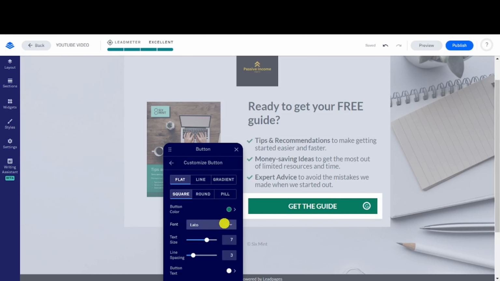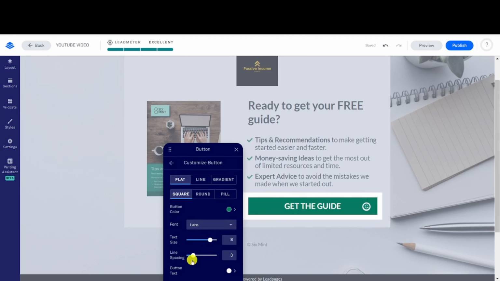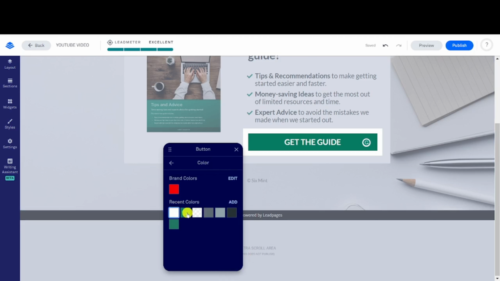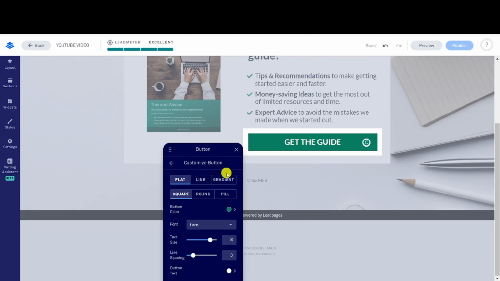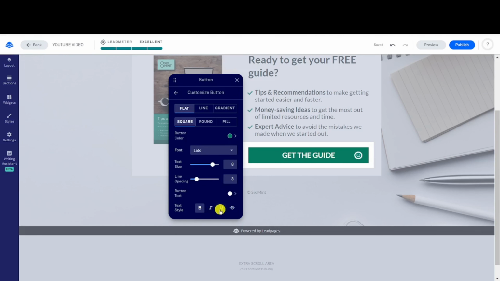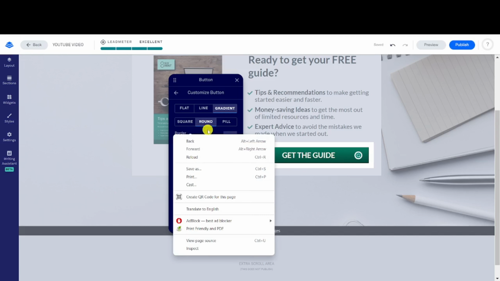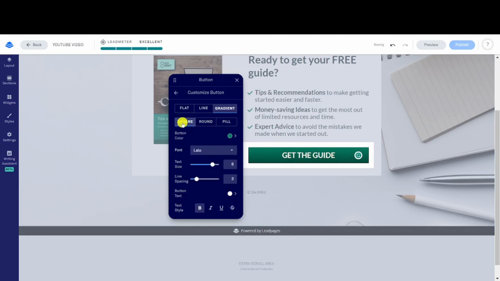You can also change the font type, the text size, line spacing, the button text. The button text color, again, let's say we change it to grayish. This is how it looks like. You can also bold the whole text, italicize it, underline it. Everything is pretty self-explanatory. You can also click on the line to see how it looks like, and the gradient to have some form of gradient colors within the button text itself. Make it squarish, rounded. The border radius, you can change it, or you can just make it pill-shaped. It really depends on how you wish to design the whole landing page.